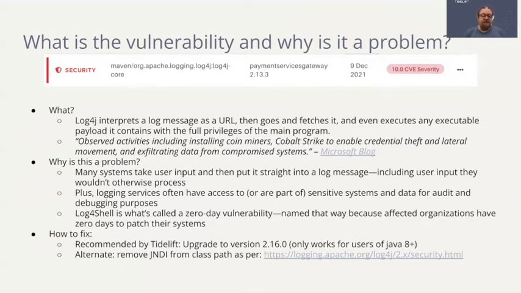But it can be fixed. Tidelift's recommendation on how to fix this is very simple: upgrade to version 2.16.0. Just as a side note, this will only work for users of Java 8 and above.